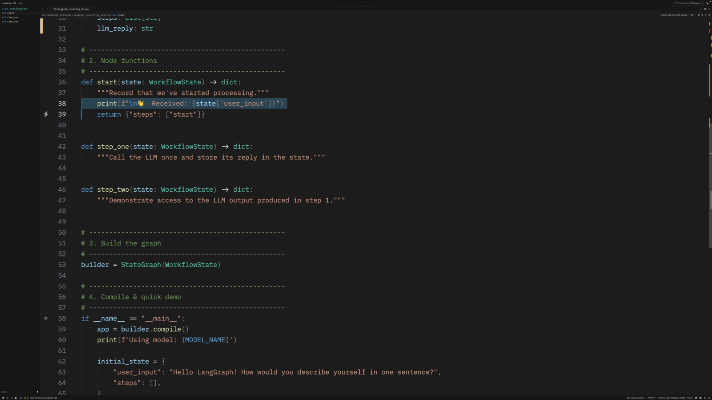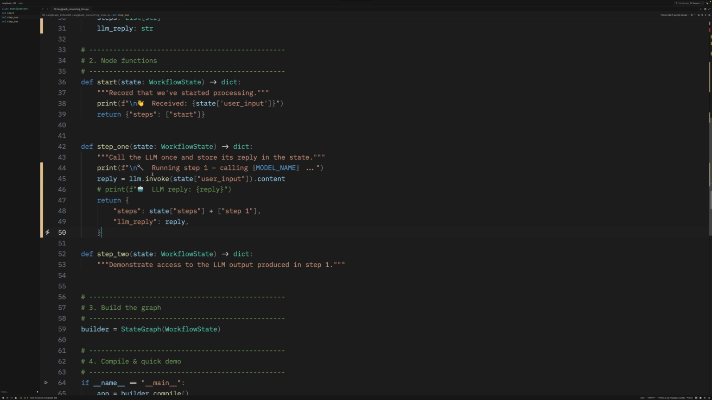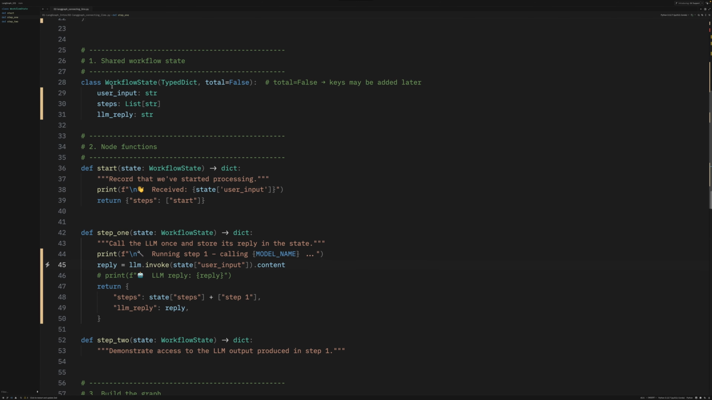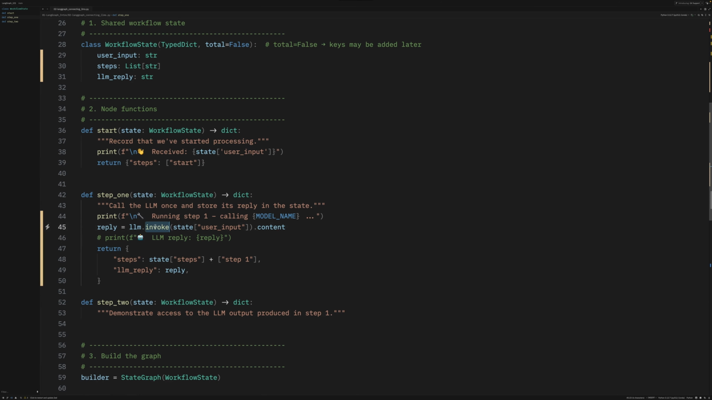where we're just returning the steps and passing it. The first step does have a few changes. The first change is we're going to set reply equal to LLM, where we're going to grab the LLM we set up at the top. Then we're going to invoke from the state, which is passed in. This is going to grab the user input from the state variable, that initial state, and select the content, so just the text from that user state.